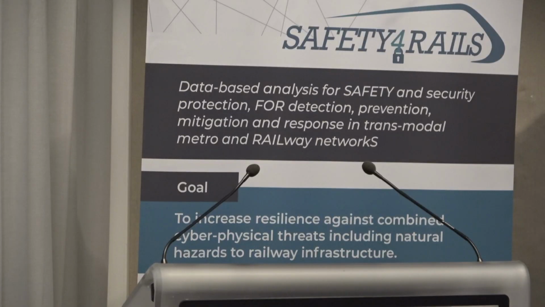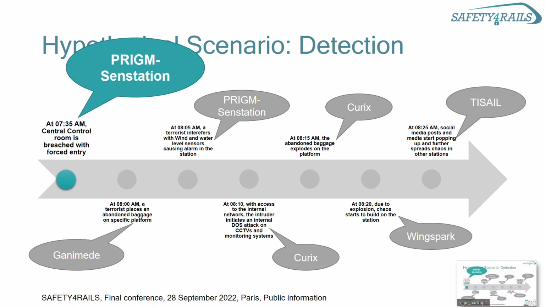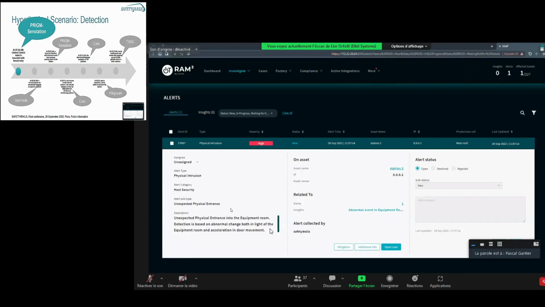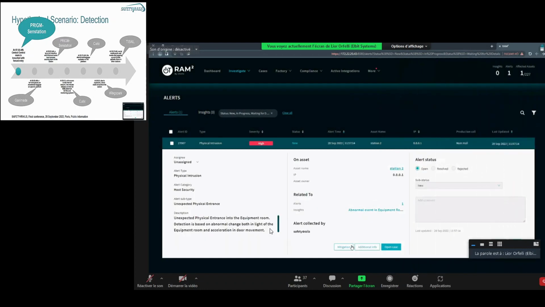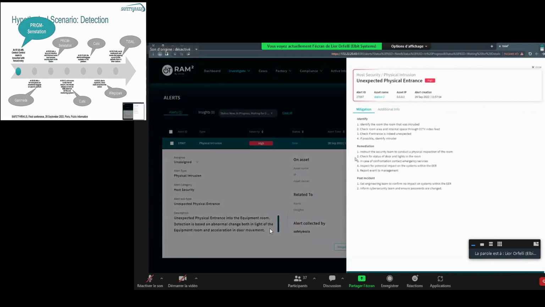Hello everyone, this is Nora from Elbit. I will share my screen now in order to see the alert on RamSquare. So as we can see here, RamSquare managed to receive an alert about unexpected physical entrance. And here we can see the sensor data as well as mitigation steps in order to identify, remediate, and also for the post-incident steps afterwards.